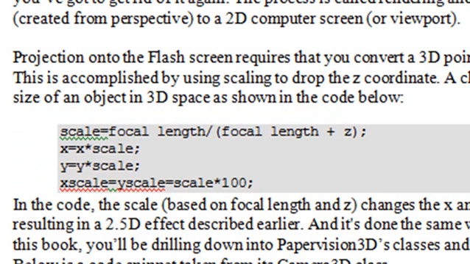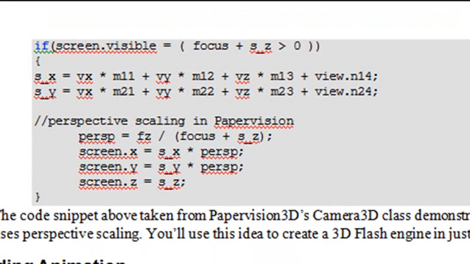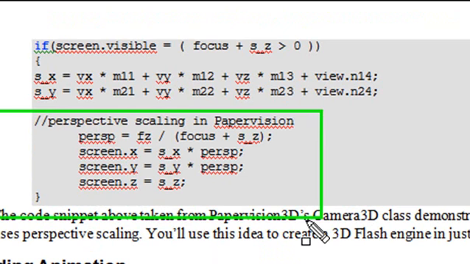Now, believe it or not, all of this is incorporated directly into Papervision in the camera class. Let's take a look at that code. So let me illustrate how this is actually used in Papervision. Here's a code snippet taken from one of Papervision's classes, and it's the perspective scaling in Papervision. So if we come along here and just take a look at this code snippet right here, we can see they're using a perspective, which is our scale, and it's the focal length by what they call focus, or it's focal length as well, plus a z parameter. Then the screen position x and y are determined by the x and y times that perspective or scaling parameter.